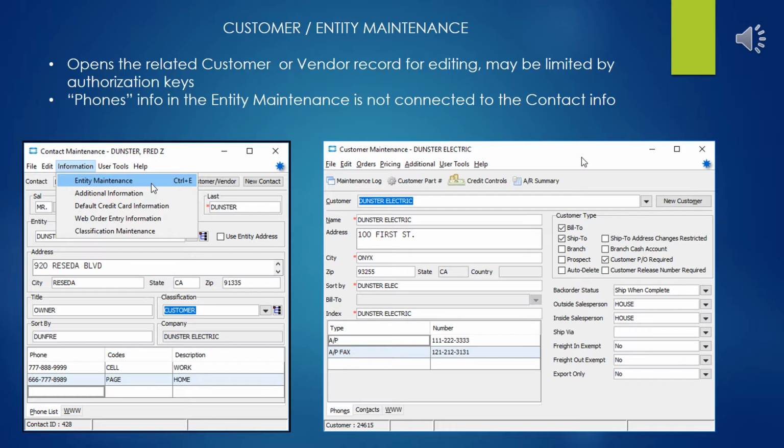This is a holdover from legacy Eclipse development, and these information fields are embedded in the customer maintenance record, and they're not in the contact maintenance record. And they've done kind of a hokey-pokey thing of linking the contacts to the customer on a separate tab. And this is kind of kooky, but you know, that's just the way it is.